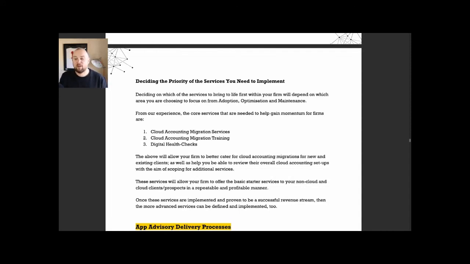So in terms of prioritizing, think about, am I choosing adoption, optimization, or maintenance? And I think it's going to be adoption or optimization for you to take forward.